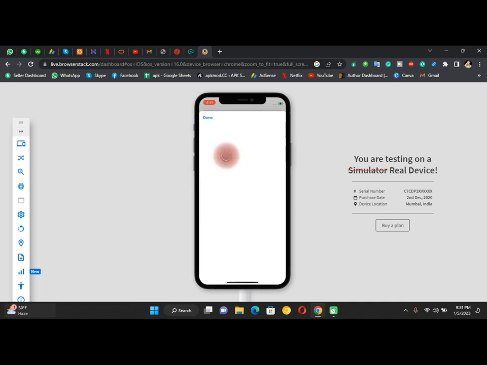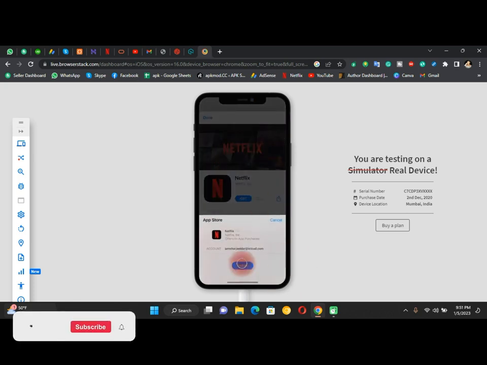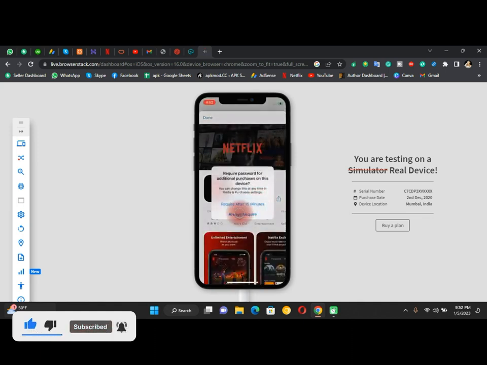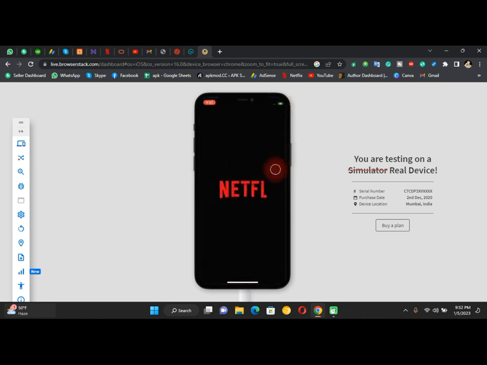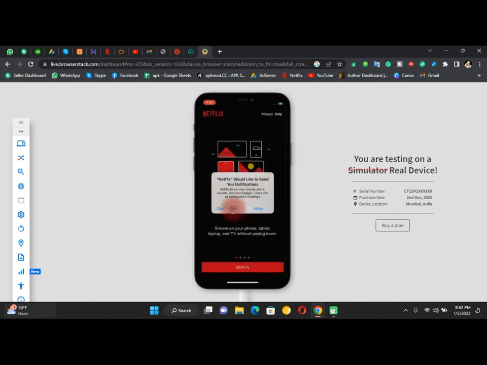Click on install. So as you can see, the app is installing on my fake iPhone because I added my iCloud ID here. No worries, it's safe. Now click on open, and as you can see, Netflix is installed here. Don't allow. So we are going back to our iPhone now.